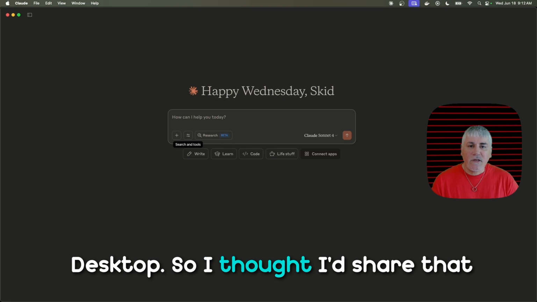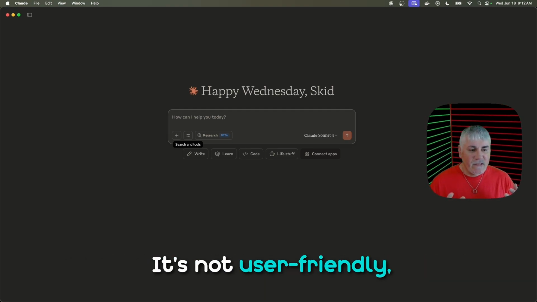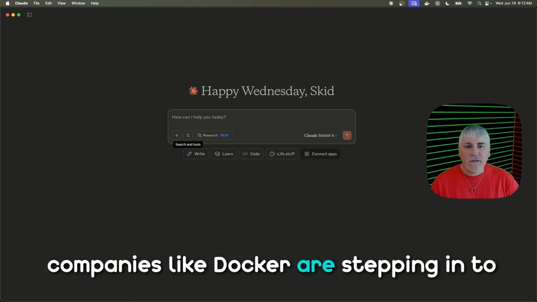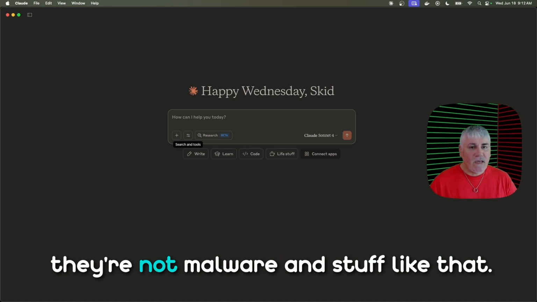So I thought I'd share that because it's one of those headaches that comes with Claude Desktop. It's not user-friendly, not ready for prime time yet, but luckily companies like Docker are stepping in to try and make it easier and validate these MCP servers so that they're not malware or anything malicious.